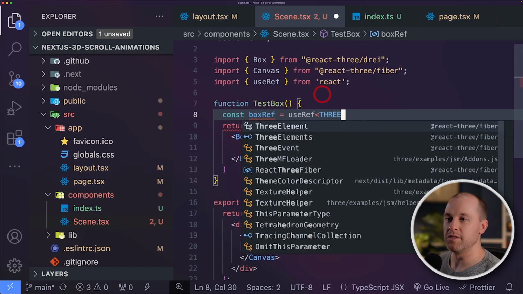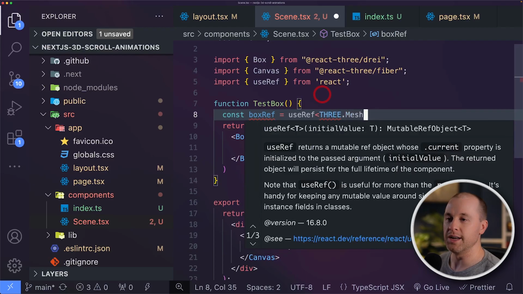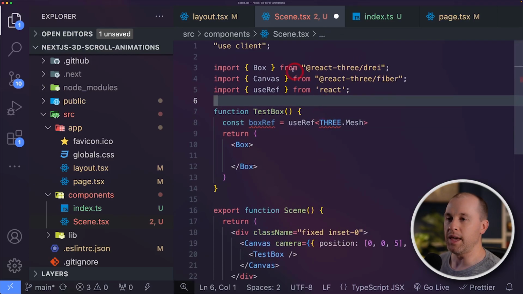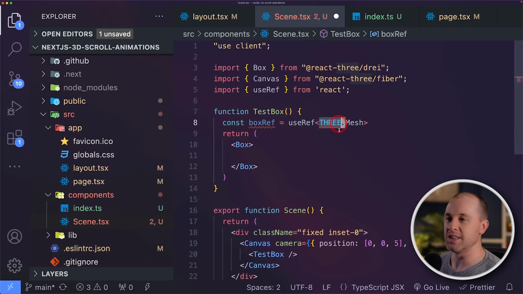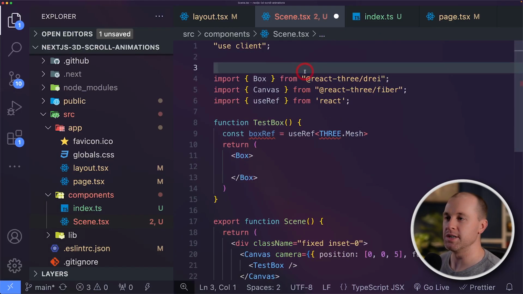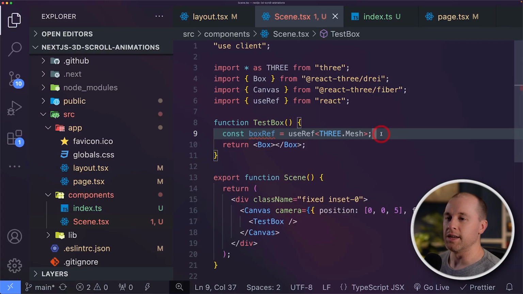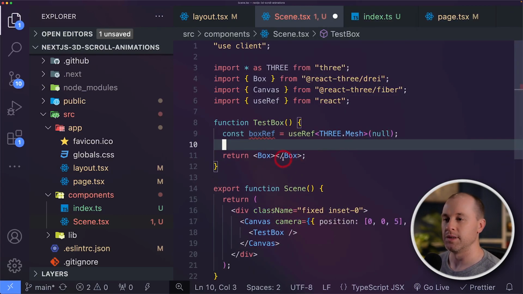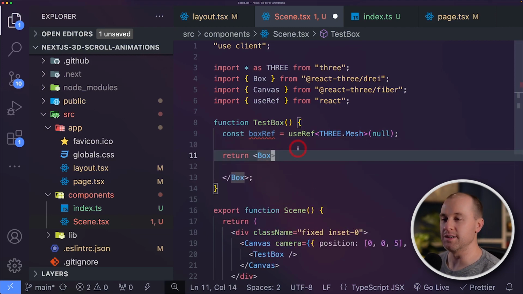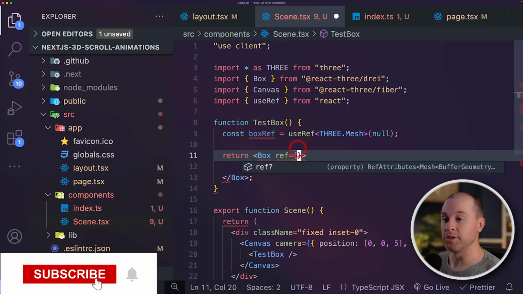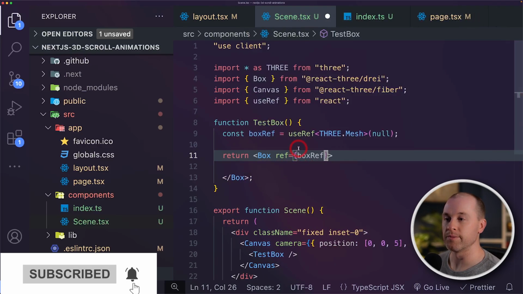So this is going to be of type THREE.Mesh, and I need to import the Three.js library before I can use THREE. So I'm just going to import the whole library as THREE, and then we'll just initialize this to a null value. And then within our box itself, we can set the ref equal to our box ref.